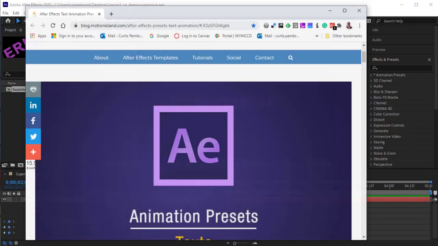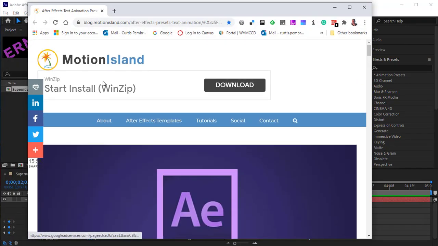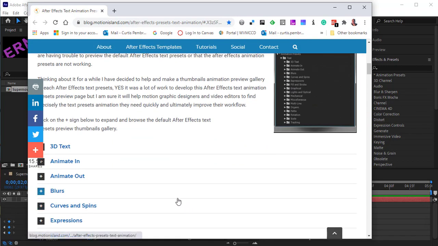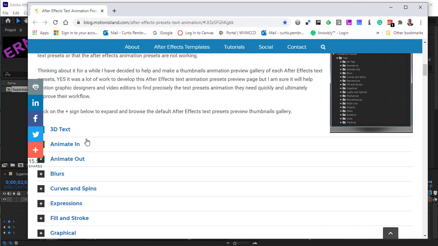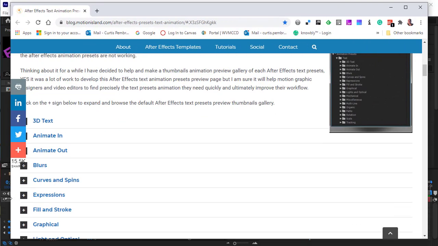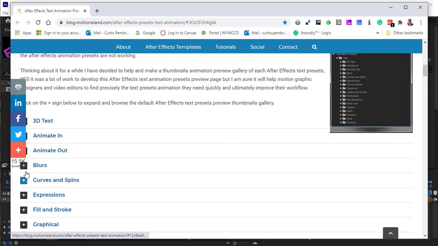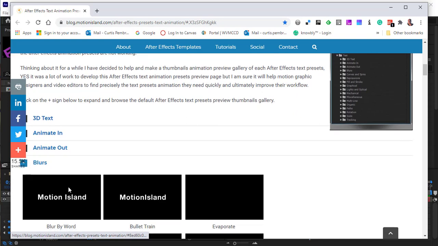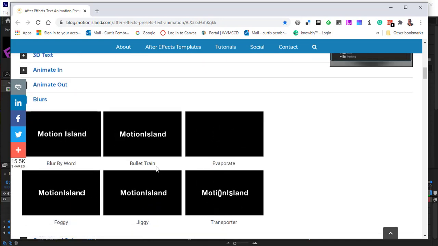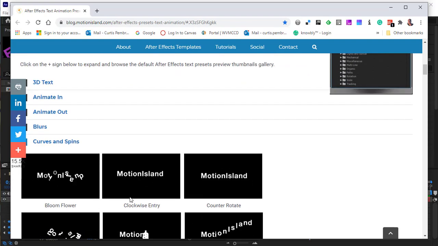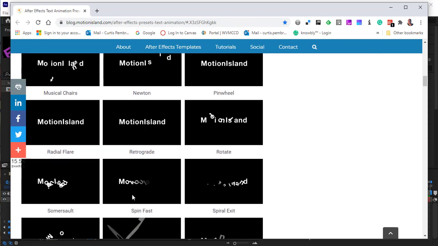One site that I like to use is Motion Island, and it's pretty cool. And there are other sites like this, but what you can do is you go to their site, and you can take a look at some of the presets and everything that are in After Effects and even in Premiere, and just browse through. There are other sites on the web.